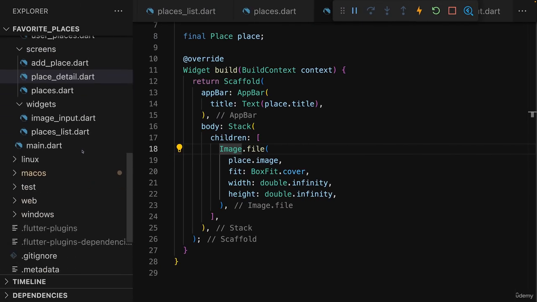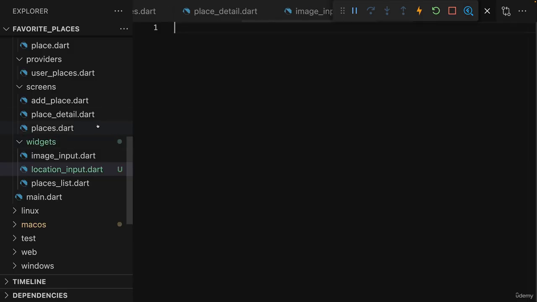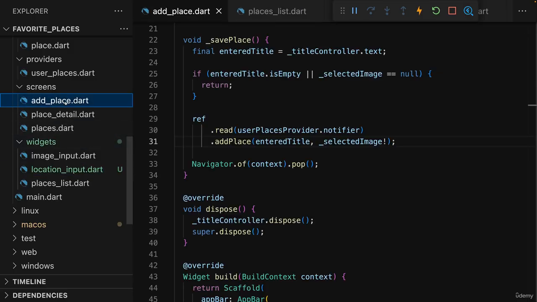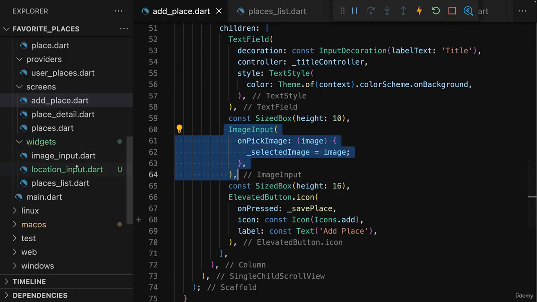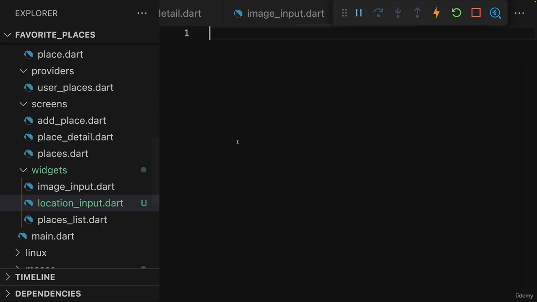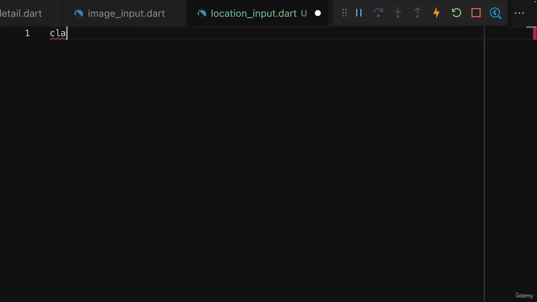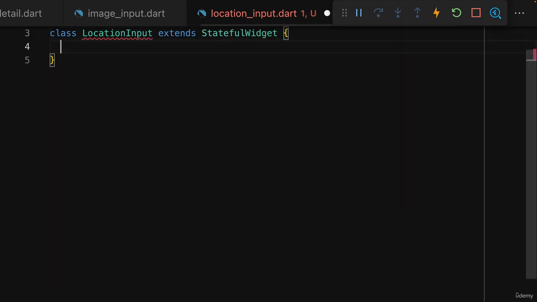Because for the moment, I will first of all add a new input widget, a location input widget in a location_input Dart file, because I want to add this as a new input element to the add place screen, just as we added the image input there. And therefore here in location_input.dart, I'll build this new input widget. For that in there, we can add LocationInput as a class, and I want to extend the StatefulWidget here because we will need to manage some internal state.